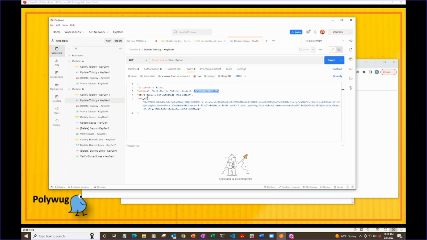So I put in a one-time code that I come up with. In this case, I just use the phrase, only I can authorize this action. It can be anything you want. And then I've got a signed version of that same string there. And I'll go ahead and submit that to the TrustCache service.